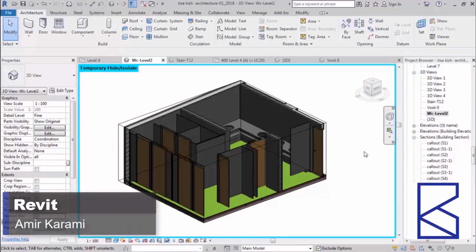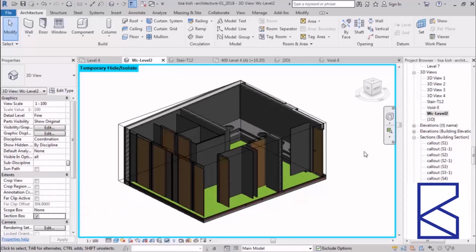Now I want you to go and practice on this section box and try all the 3 methods. So, good luck.